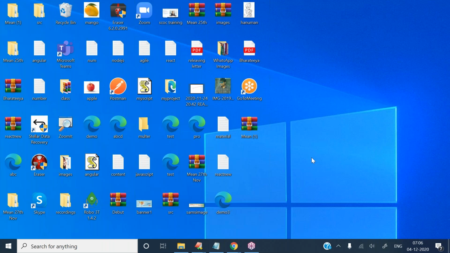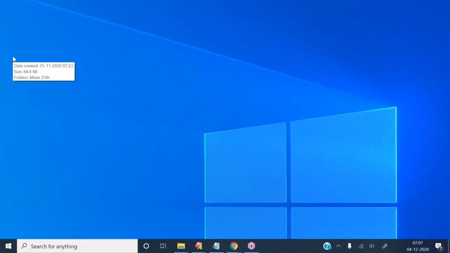TypeScript, that concept we have discussed here. Once again, how to create the TypeScript program and how to execute that program. That concept I'm explaining to you. Take this class folder. This class folder, I just want to use that program.